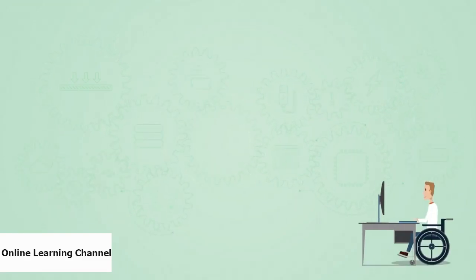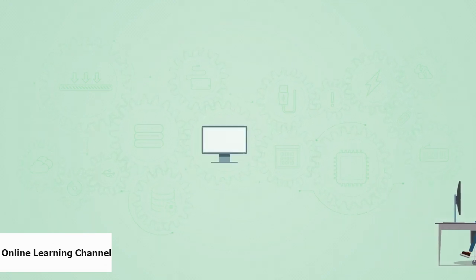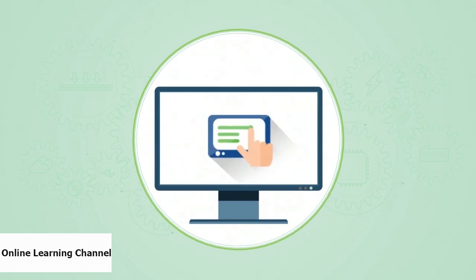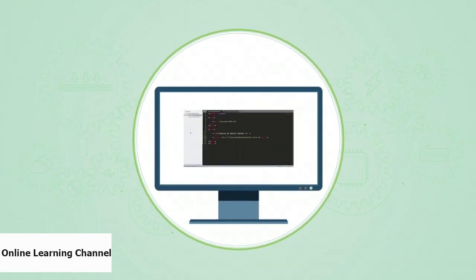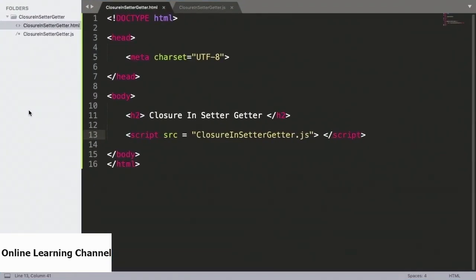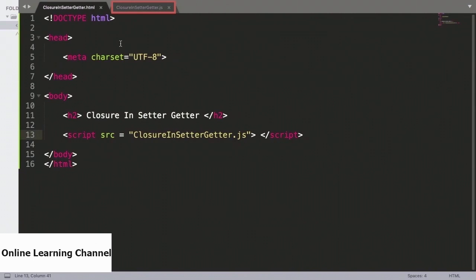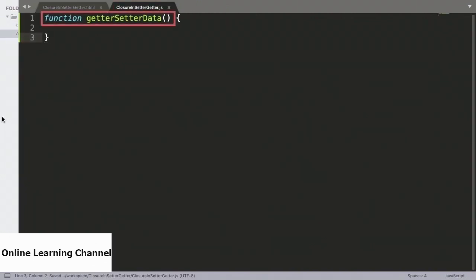The demos in this learning path, and specifically within this course, will have covered the fact that it is possible for us to perform a lot of cool operations using closures in JavaScript. In this demo, we will take a look at how we can implement getters and setters using closures. So now that we have an HTML and JavaScript, we head straight over to the JavaScript source, and within that, we declare a function called getterSetterData.